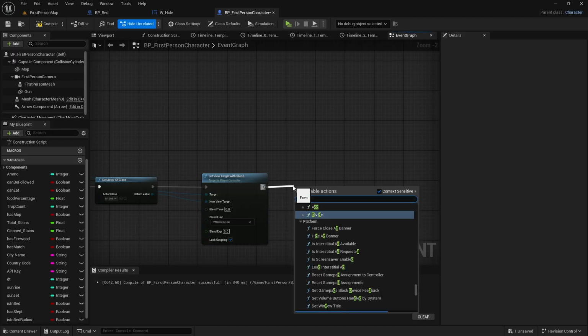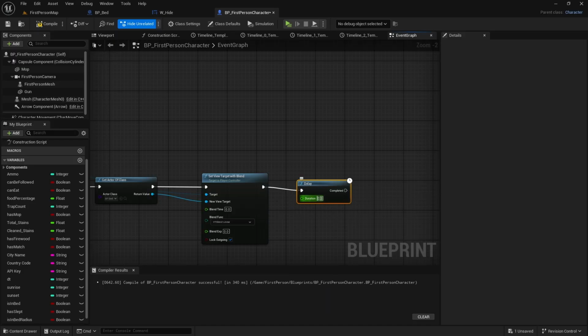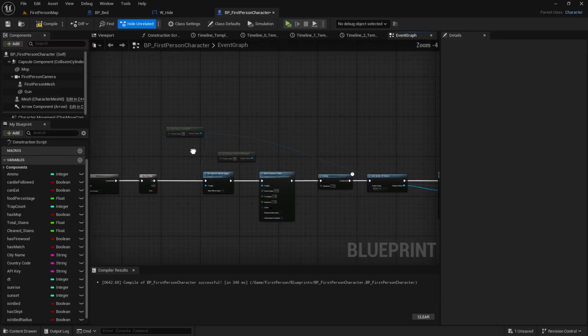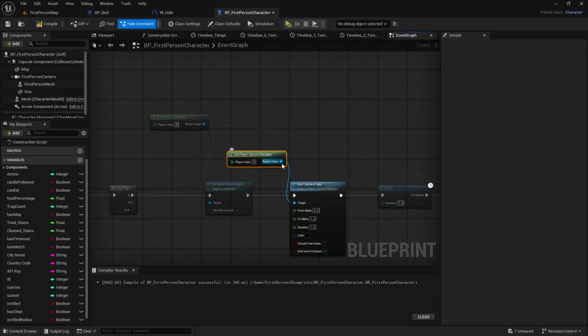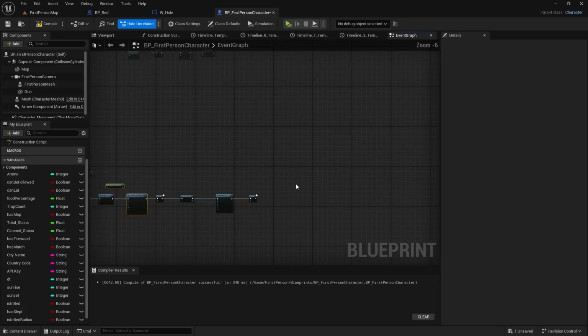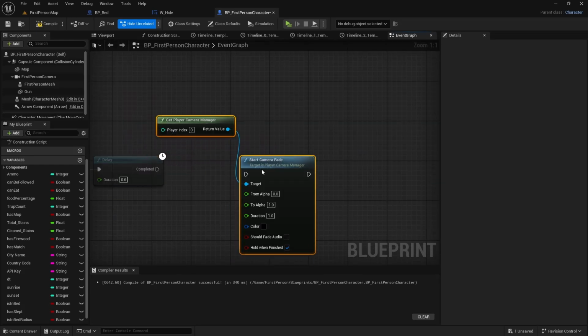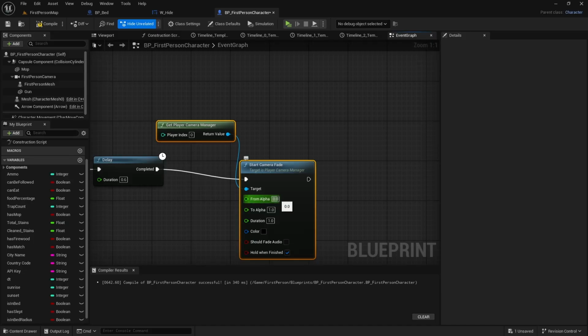And then we want to call another delay for maybe a shorter period of time, like 0.5 seconds. And then we want to get player camera manager again. So we can copy this, the camera fade, paste that over here. And then this time from 0 to 1 is going to be from 1 to 0.